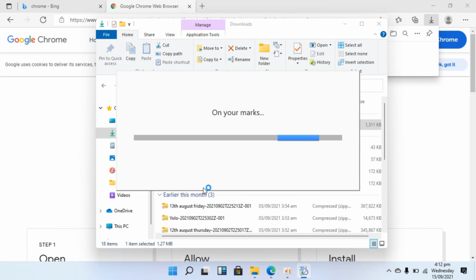Within a few more moments you will be able to see this dialog box that says on your marks, and in the process it would start downloading Google Chrome. So it says 17 seconds, it's almost done. And once the download is complete, the installation process would take around 20 to 30 seconds more, and you'll be able to enjoy. It says download complete, please wait while the installer is verified.